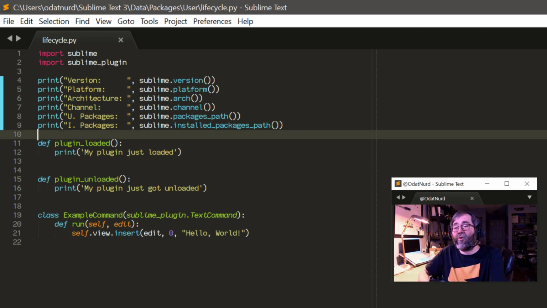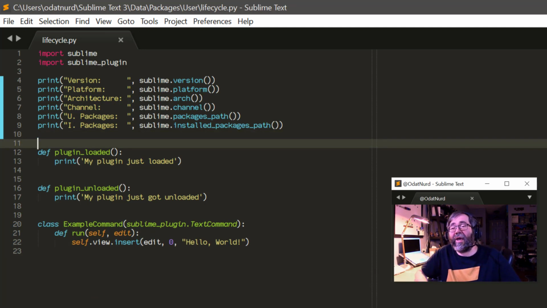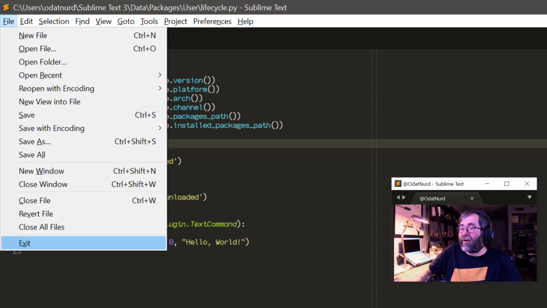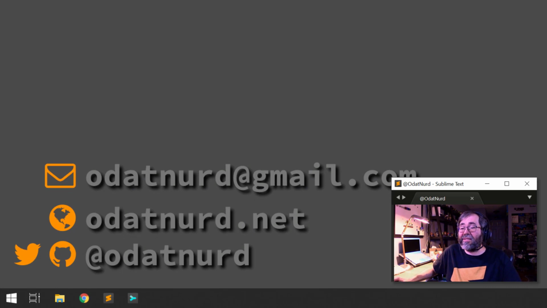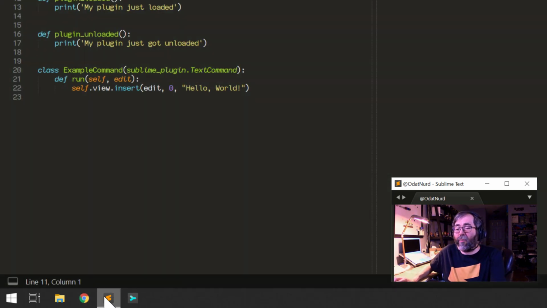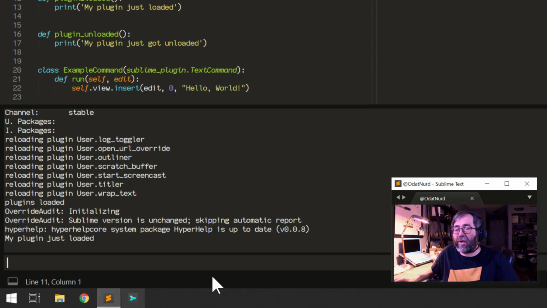This is something that can really catch you unawares. I'm going to go ahead and save that here because this seems to work just fine. However, if we were to go up to here and exit Sublime entirely and then restart it like so, I'm going to go ahead and open the console here.